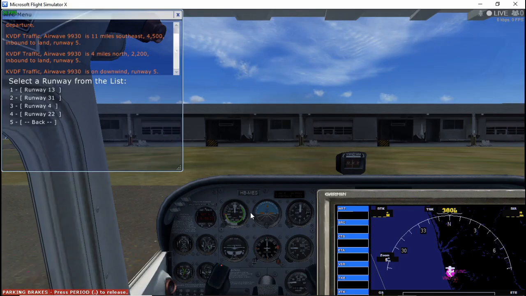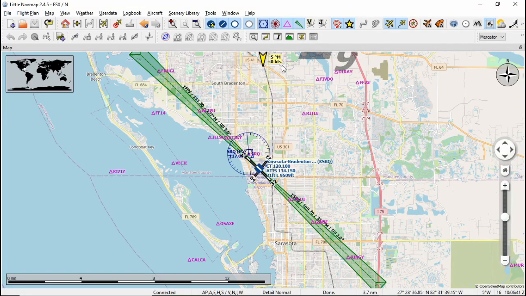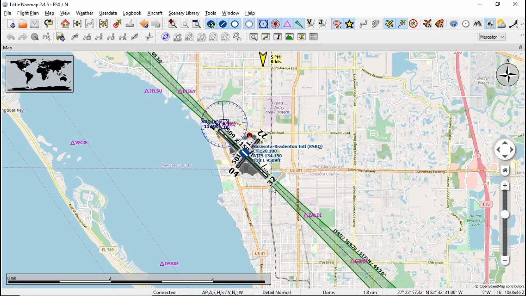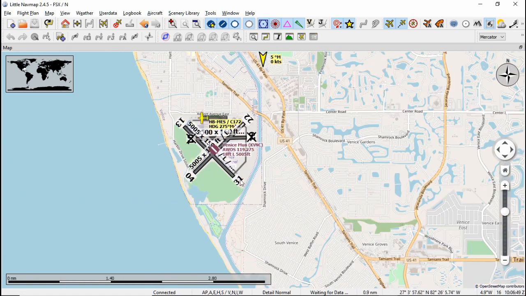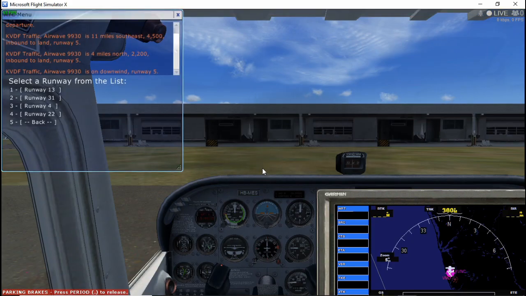So as you might have noticed, Venice is a non-towered airport, and so all the traffic is connecting on a common frequency and keeping others updated on what their intentions are. Today, as we can see, the winds are coming in from the north. Basically the winds are calm, but still we will be using runway 31 for takeoff for today, as we need a headwind for the Cessna to be able to fly and for effective takeoff.